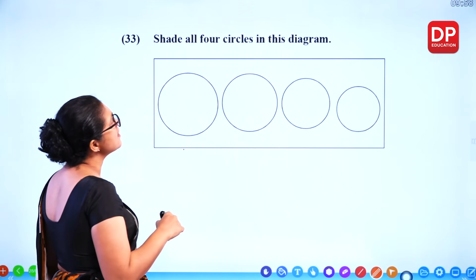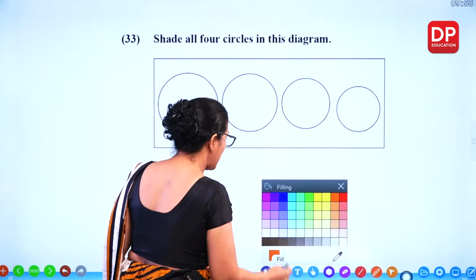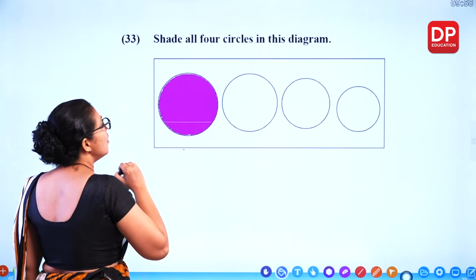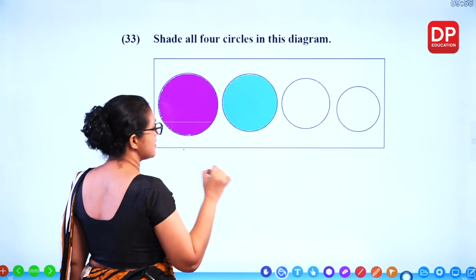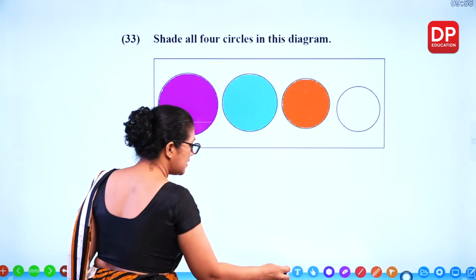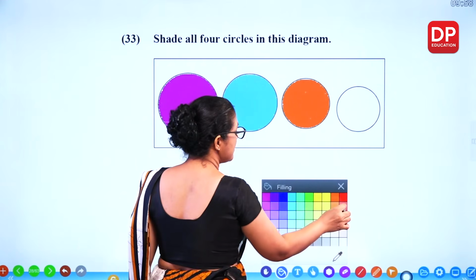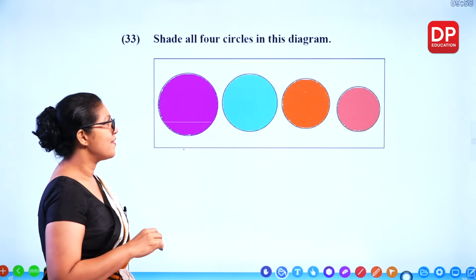Shade all 4 circles in this diagram. So there are 4 circles. We'll shade it. This one. I'll use different colors. This is another circle. This is another circle. And this is the other one. So 4 circles are there.